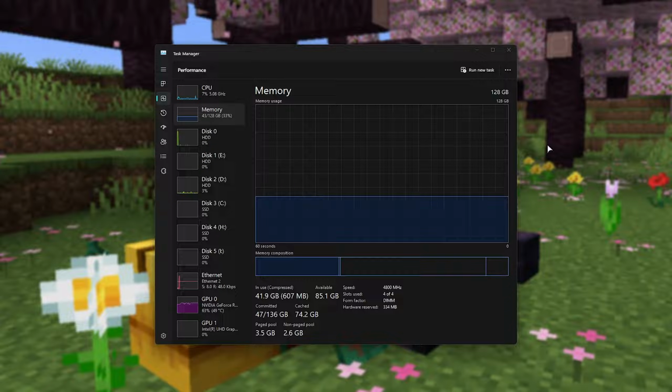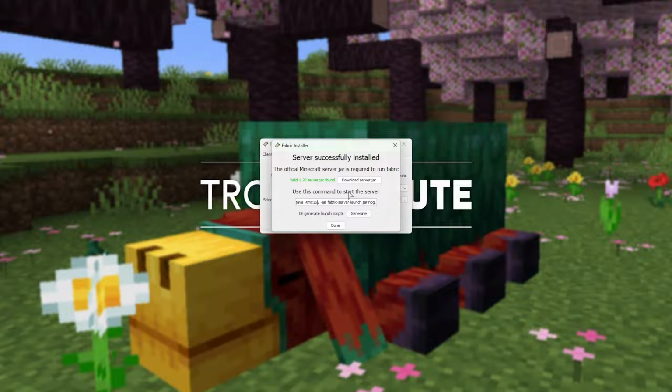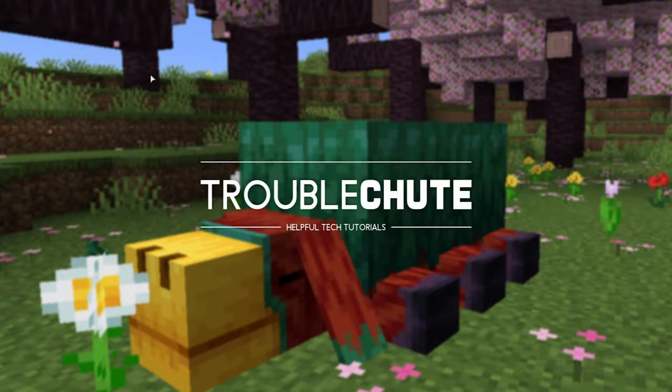So give it maybe half of the remaining RAM on your PC if you're looking to only host a server here. Otherwise, give it even less if you're looking to play on the same computer that you're hosting the server on, as everything needs to share resources. As I have a huge amount of RAM, I can comfortably set this to 16G, for example, 16 GB, and click Generate to create our server launcher. Then click Done, and you can close the installer here.